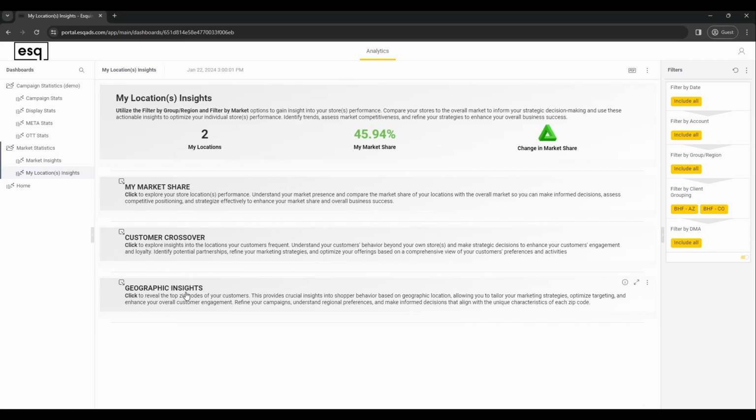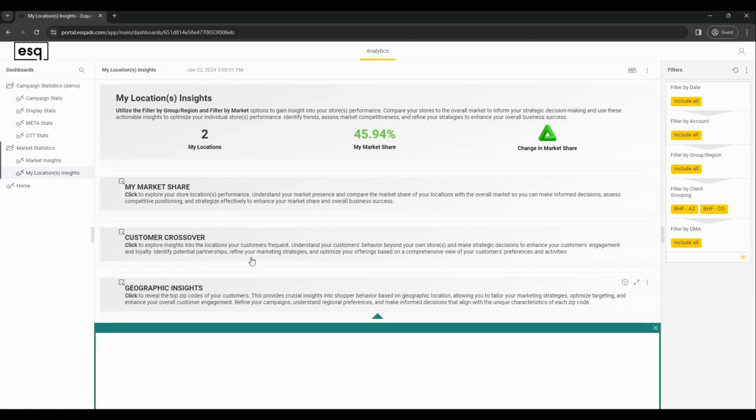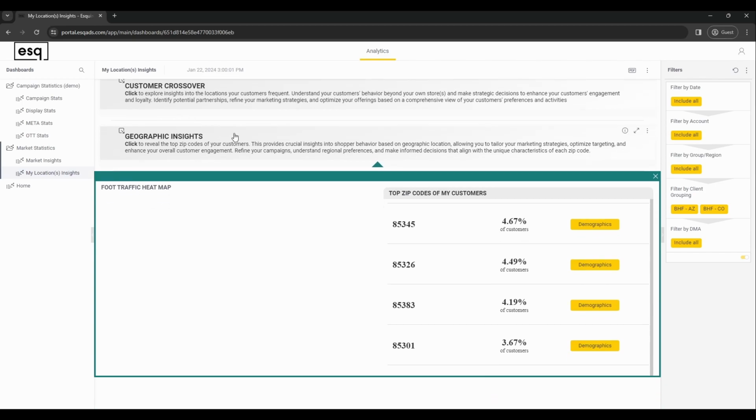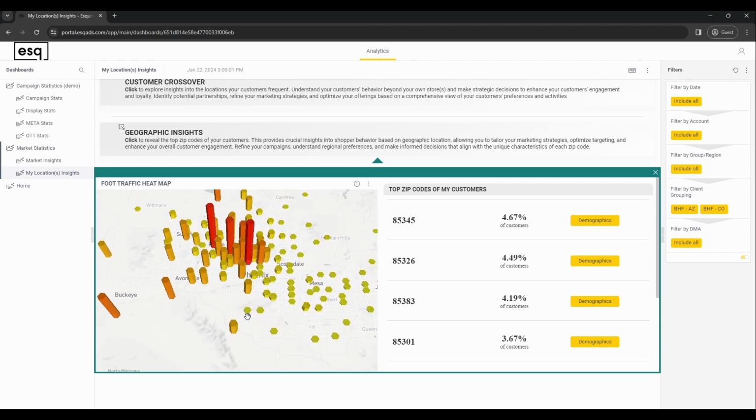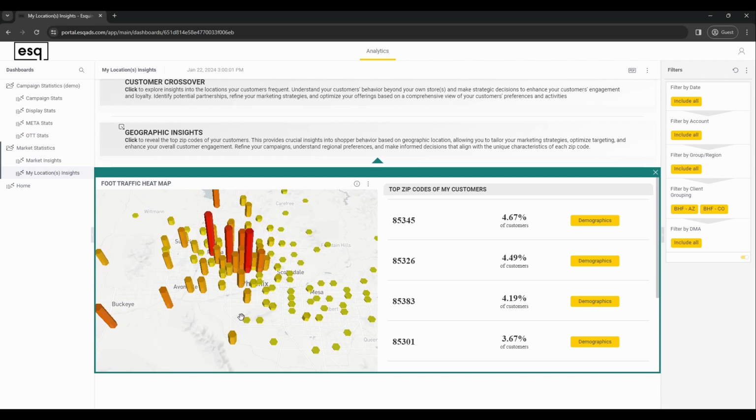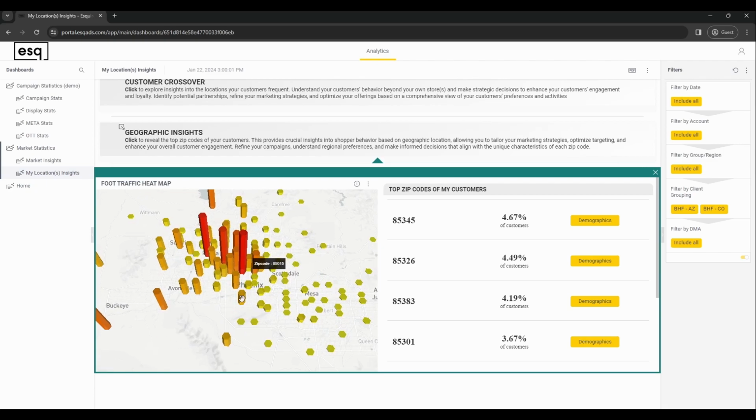Our last one in this area is going to be geographic insights. Let's go ahead and scroll down here. So we're going to have a heat map on the left. This is going to be a geographic bar graph with each bar representing a zip code and its height and color representing the foot traffic in each of these zip codes that we find. On the right, we have a list of these same zip codes, including their percentages, and it's sorted by percentage, as well as a button that says demographics.